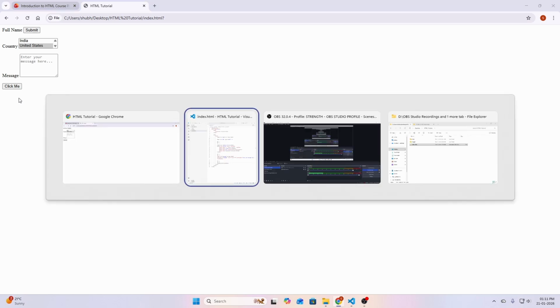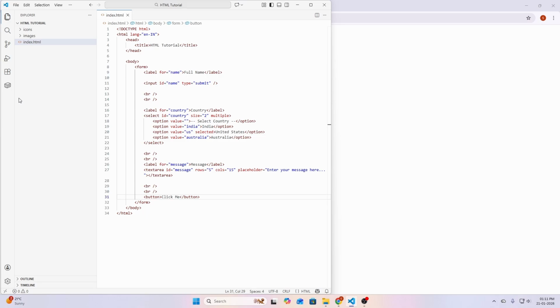Also we have the type attribute in the button element that changes the behavior of the button.